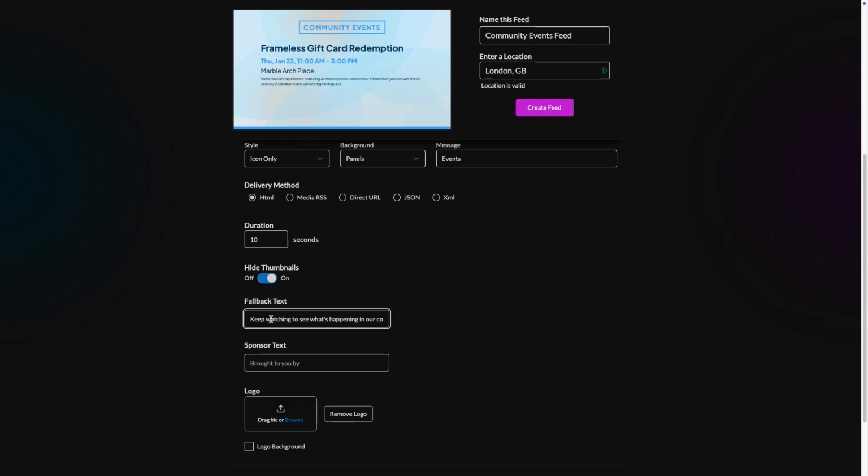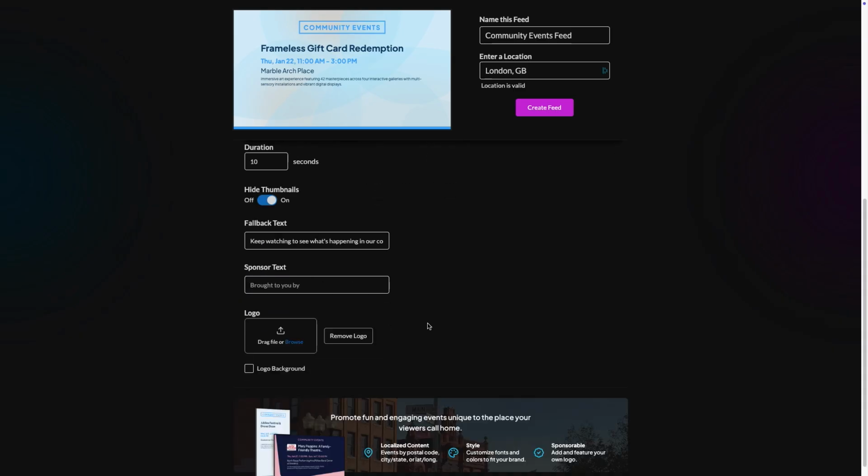Optionally, you can set custom fallback text. This is text that will appear when there are no events available for the location. You also have the option to set sponsored text, upload a logo, and set a logo background color. Click the Create Feed button to create your community events feed.